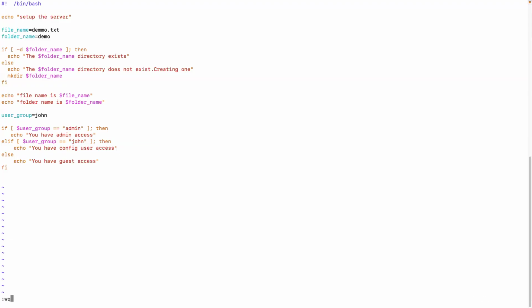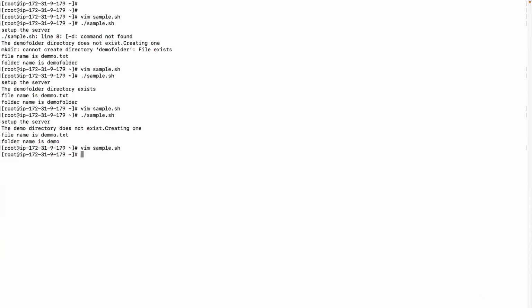Let me save this and run the script. See, you have config user access because I gave the username as John. Right? That's if, else if conditional statements.